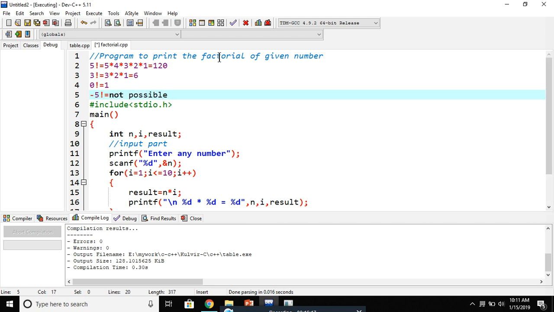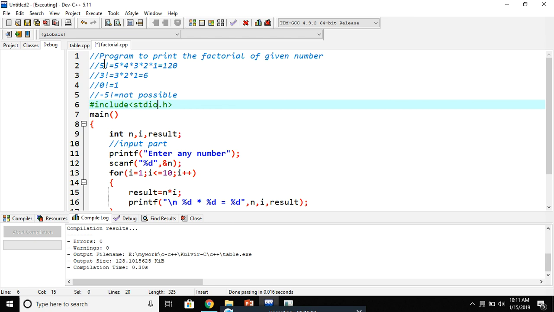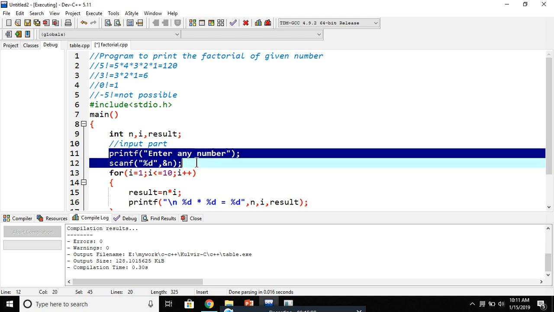Okay, so I want to implement this. Let me make them comments first. Now first of all, I have to read the value of n from the user, so definitely I need these lines as they are, so I will keep them as they are.